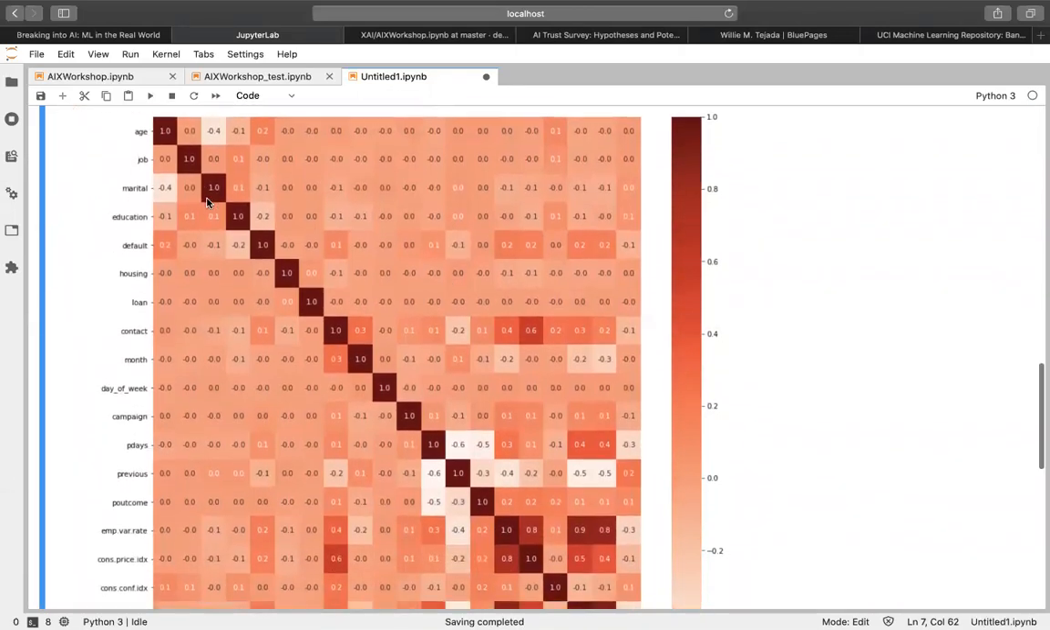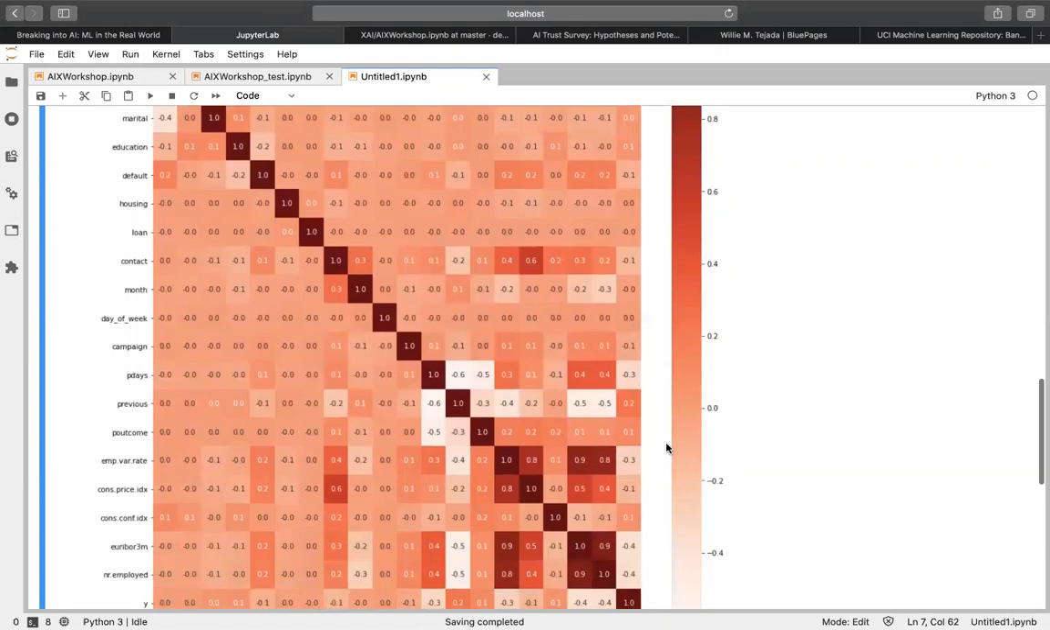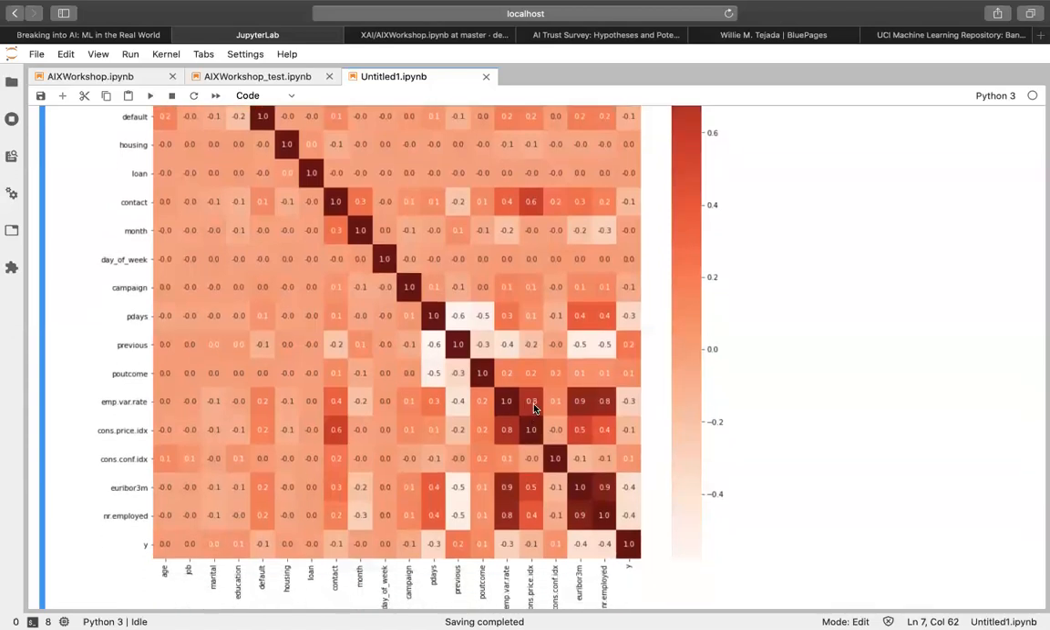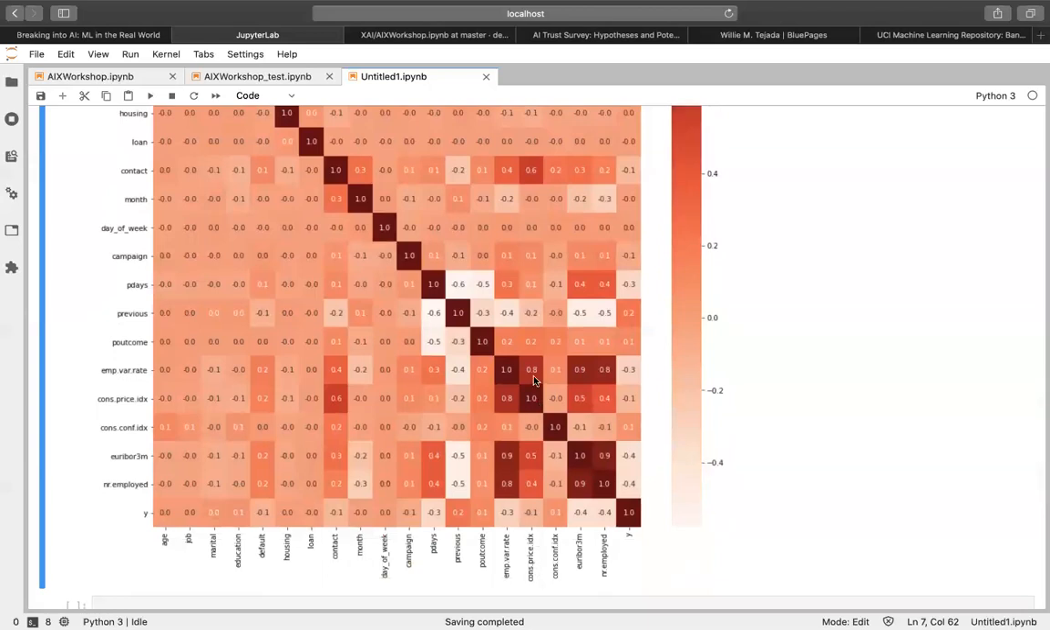So we just look at this correlation matrix, right? Along the diagonal, everything is self-correlated with itself, which makes sense. And we can look at these highly correlated ones. So, there's a 0.8. Employee variance rate and consumer price index are very correlated with each other. Employee variance rate and Euribor 3M. This makes sense because these are all numbers that come from a governing organization.